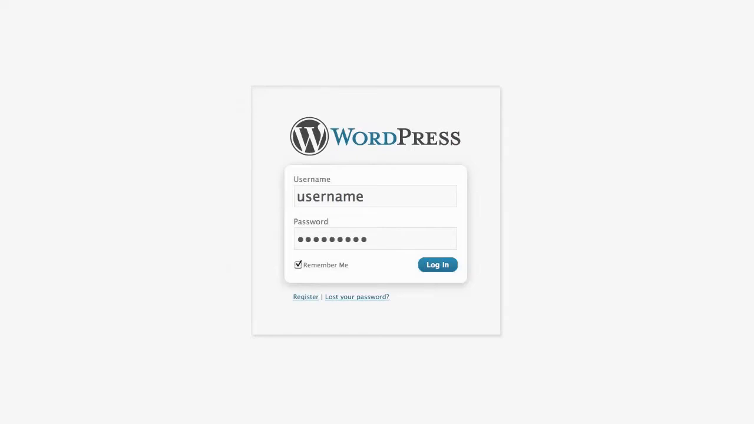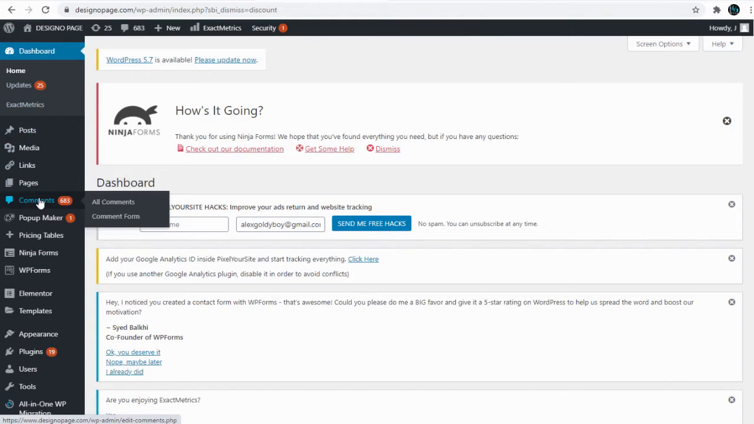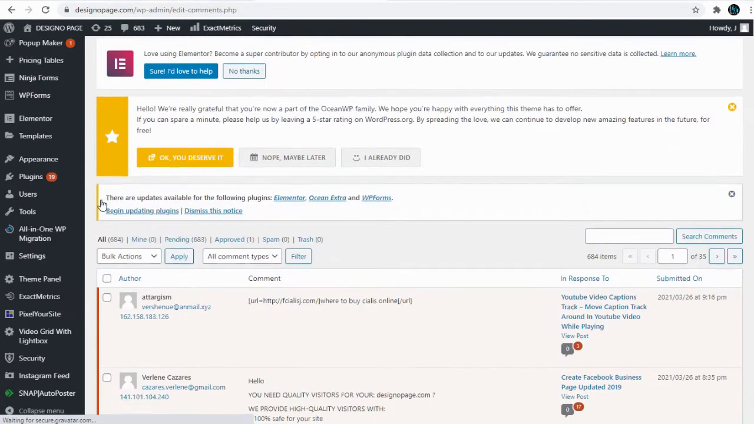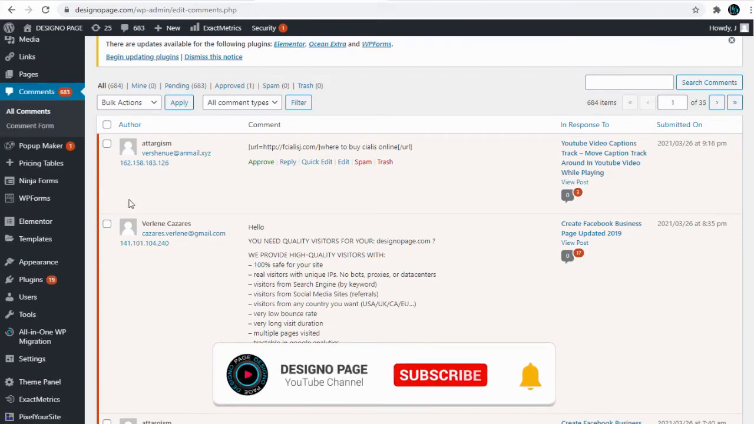Log into your WordPress site and in the dashboard, under the comments section, we can see there are lots of comments that are spamming our WordPress site by promoting unethical products or fake claim products. We can block such comments from our site by adding them in the comment moderation section. So let's see how to add them.